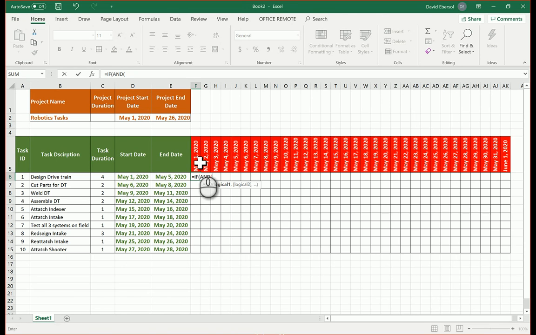Who did that? Alright, so I want to test to see if this value is greater than or equal to my start date, comma. There's another thing, because an AND requires 2 true things. I also want to know if this cell is less than or equal to this cell. Okay? So far so good. And then I close that parenthesis because that closes my AND logical test.